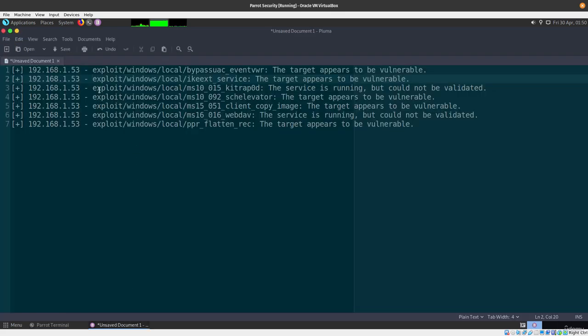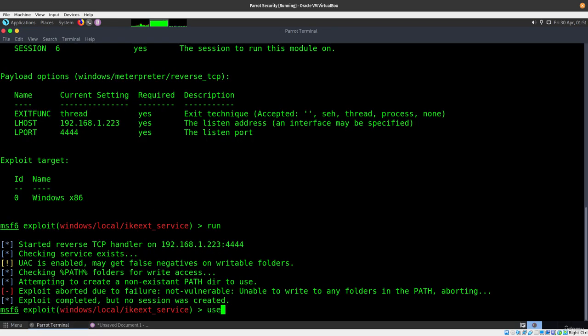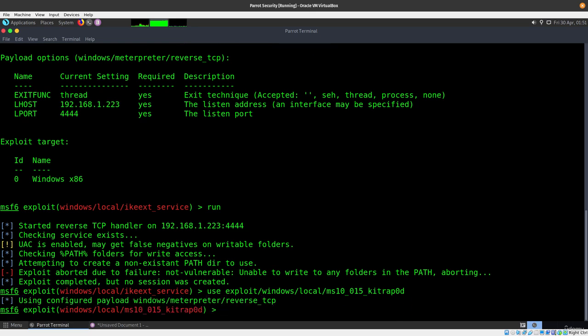Okay, so let's run this other one. And this is what it's all about. Hacking is just trial and error. If it doesn't work, try something else until it finally works.